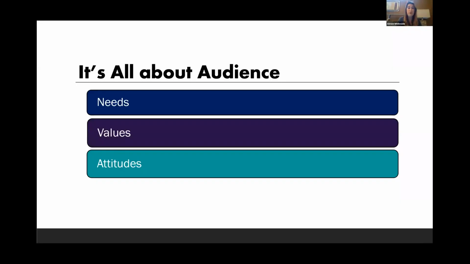So I talked about it's all about audience, and it truly, truly is. We need to be always thinking about the needs, values, and attitudes of audience. And this is going to come back when you conduct your reader profile on your client in the coming week or so.